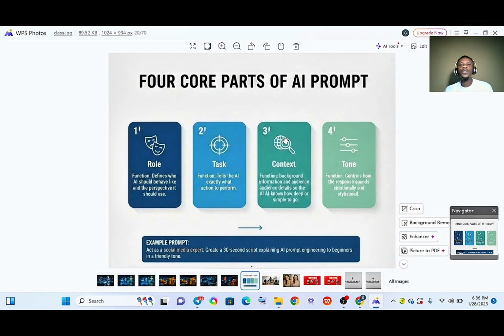Then there is the 4th one, which is tone. How do you want AI to respond? Do you want it to respond in a professional manner, in a friendly manner, in a casual manner? You need to factor all this in while prompting your AI. You get me? There is no format that the start must be role, then the middle must be task, and like that. No, the role can be at the end, but it should connect. Whatever you are saying should connect with each other.